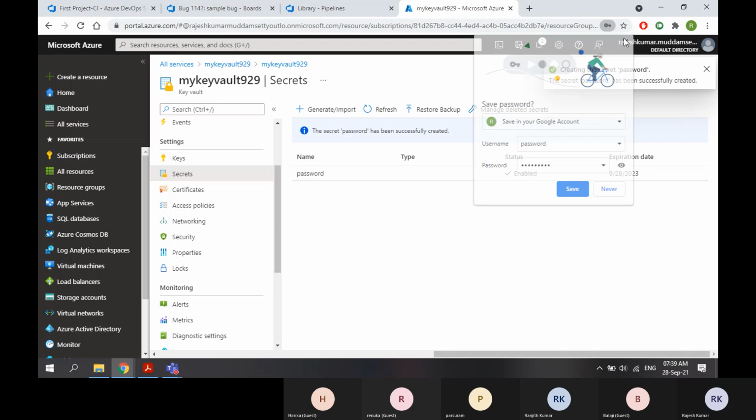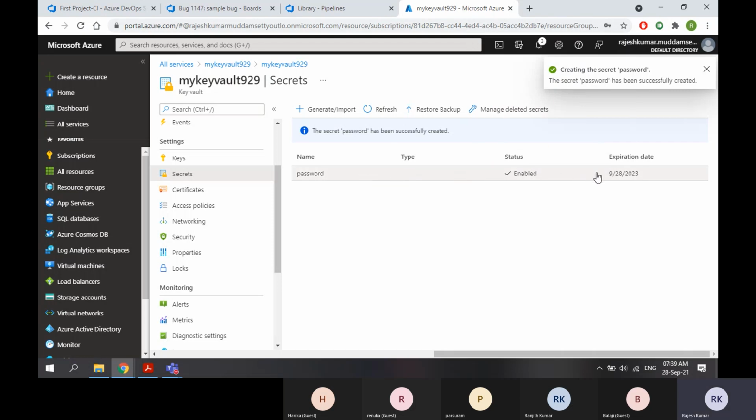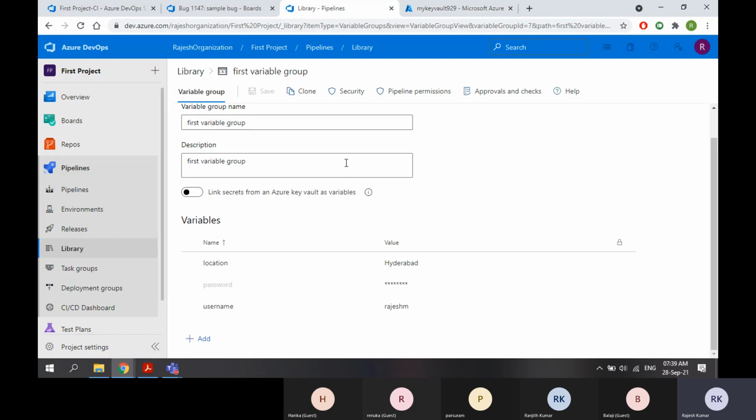Now my password is created. See, by default, the expiry date will be 2 years. You can modify it later. Now the password is created, and that is created in Azure Key Vault. That is not at all in Azure DevOps now. Now let's go back to Azure DevOps.